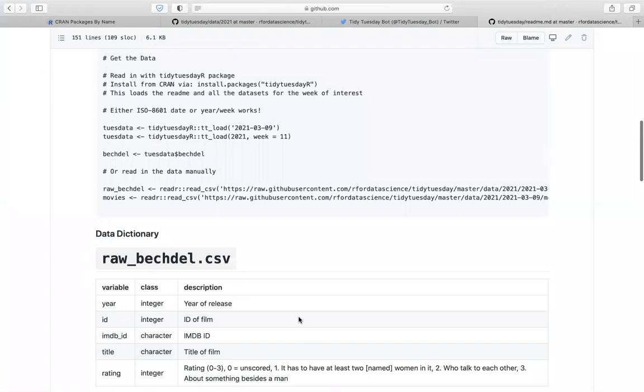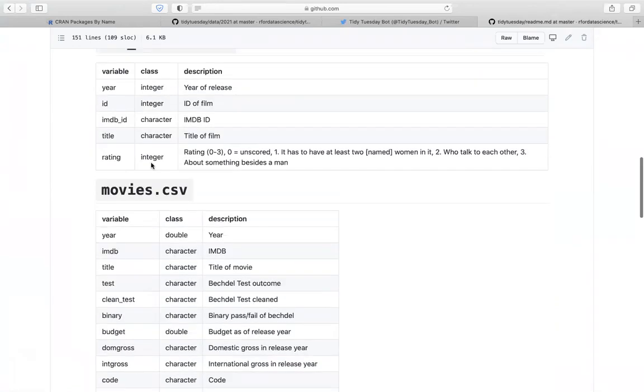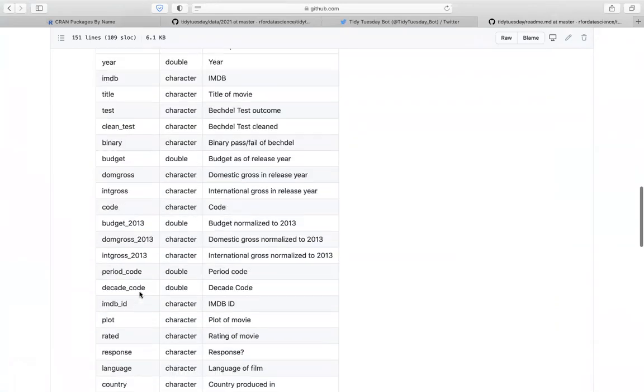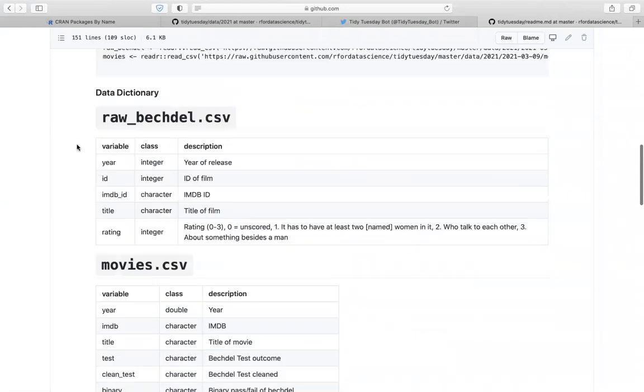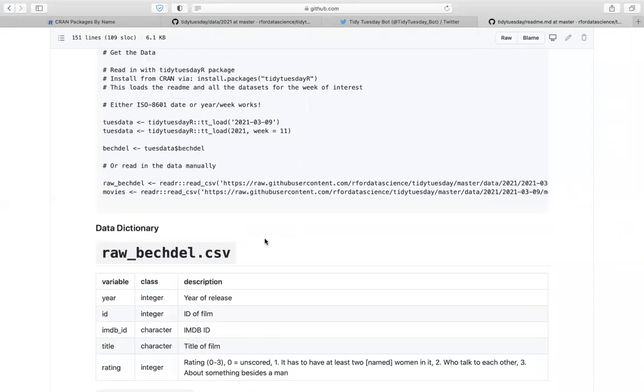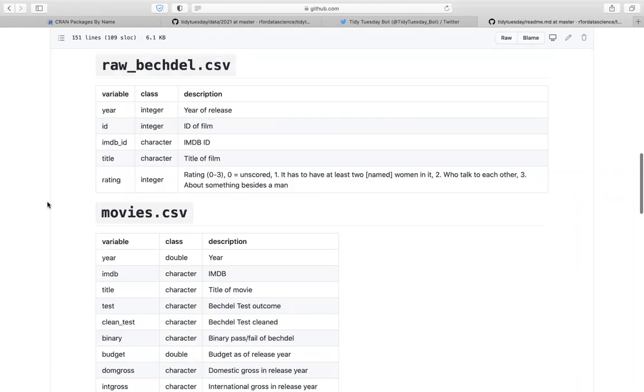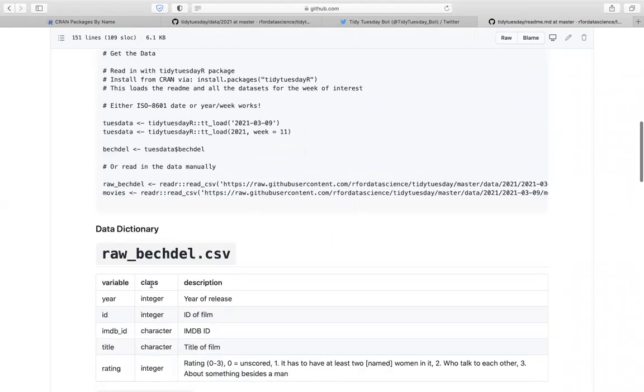So this is the data set that I'm really going to be focusing on, the raw Bechdel data set, although there's also this one which goes a lot more in depth: budgets of the films, their gross income, all sorts of things, their IMDb rating. In this video, I don't want to worry about this mess of variables, so I'm just going to stick with this simpler. I don't know if it's simpler, but it's more condensed data.